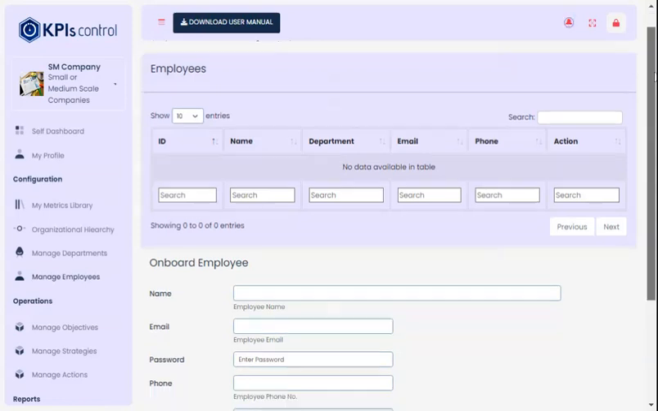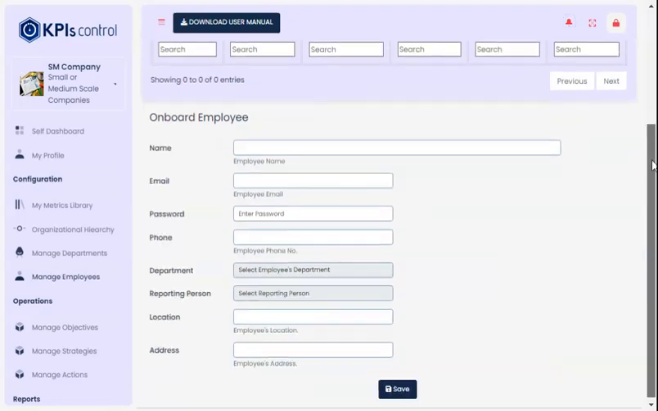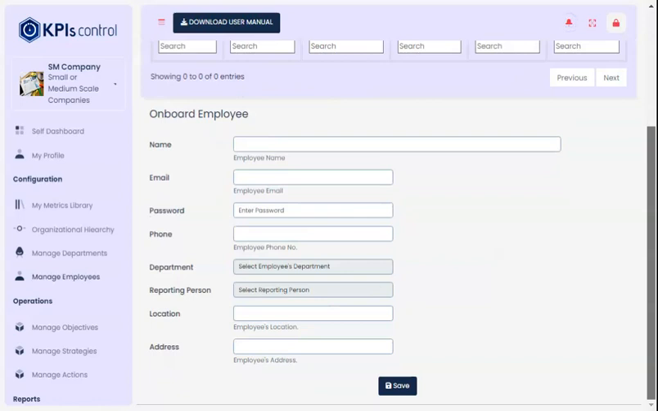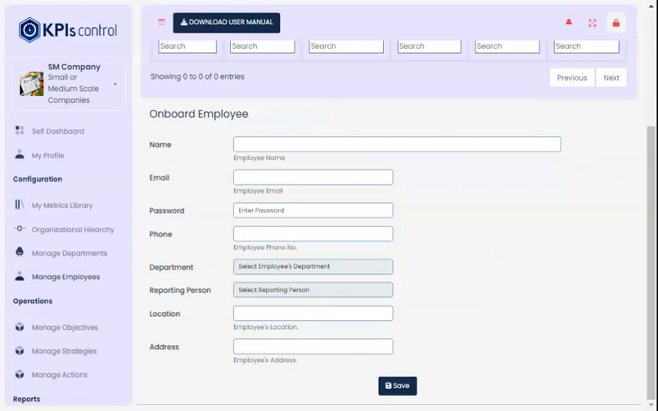The admin will get all the actions taken by the employee, and will have a report of that employee who took an action. So we need to onboard an employee for that, and that employee needs to be more productive in this KPIs control product.